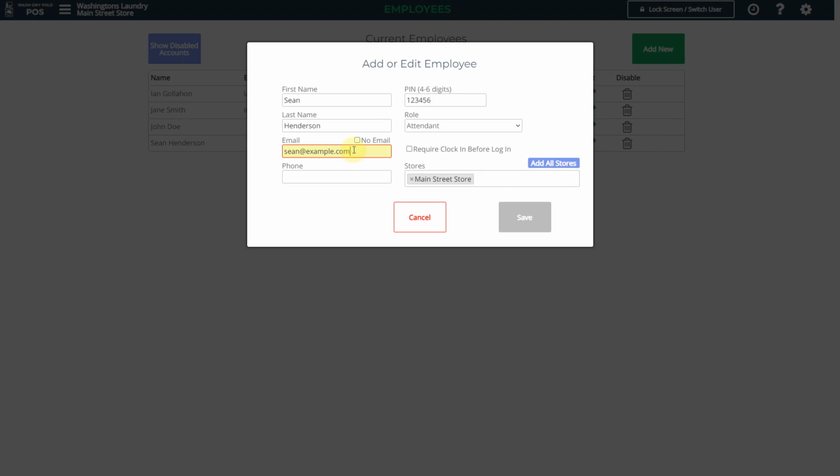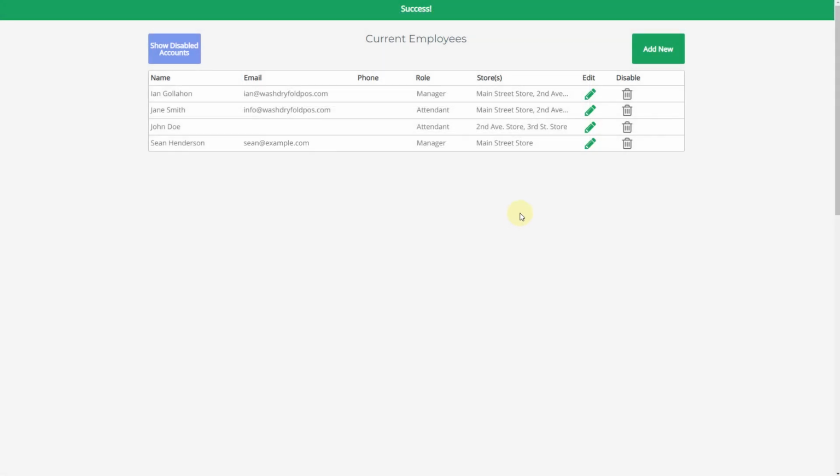First of all, I need to have a valid email address entered into my profile. When I change my role to manager, you'll see another checkbox has appeared, Receive Repair Ticket Emails. I'll select it and save. Now I'll get new repair ticket emails for my Main Street store.